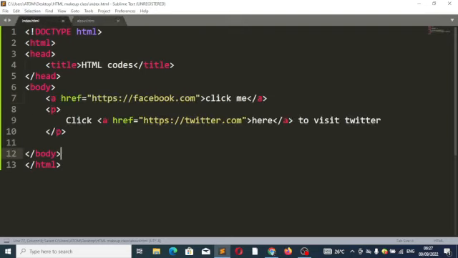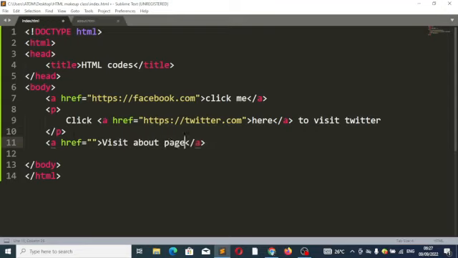So what we want to do next is this. When the user clicks on this, so let's say visit, so when the user clicks on this, we want to take the user to the about page. Again, we're going to use our href. So where do we want to go to? Now this time around, we are not going to an external page. The page we want to go to is within our application. So we are going to use what we call relative path.